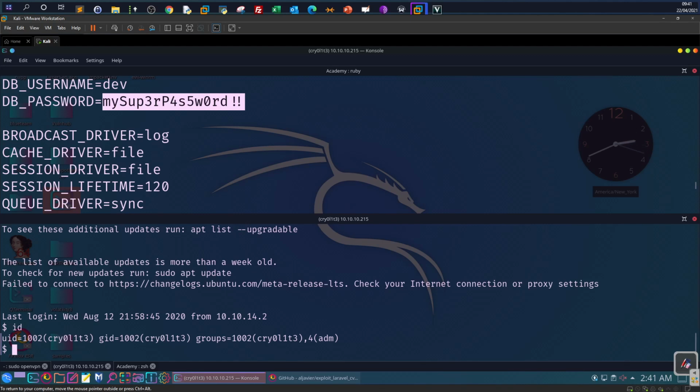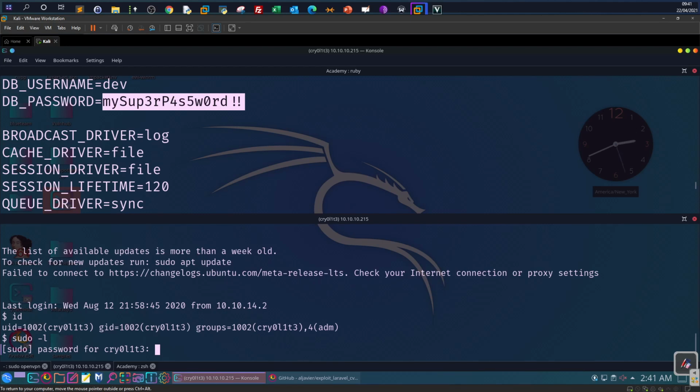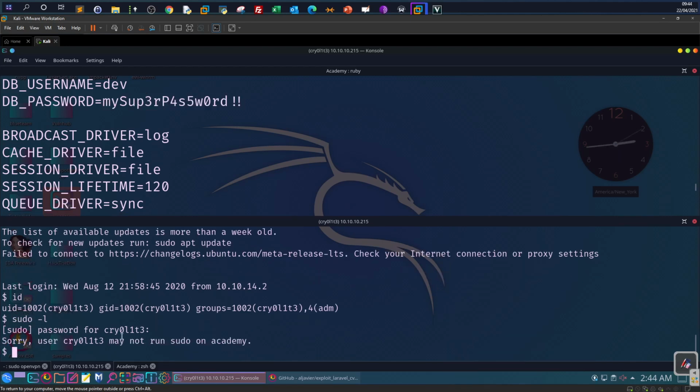Now the last step of the privilege escalation is moving to the root user. So sudo -l. Obviously we cannot run sudo. Sorry, user may not run sudo on Academy. So you have to find other ways. Obviously we can use the same approach to move from that user to another user on the machine.